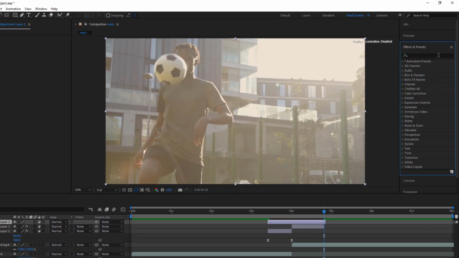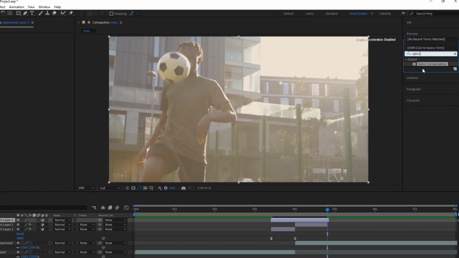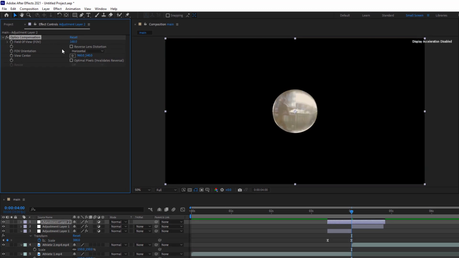So I'm going to my effects and presets. I'm going to search for optics compensation. I'm going to click and drag it onto our new adjustment layer. So I'm going to come right at the middle, which is about 4 seconds. Then I'm going to change the field of view to about 160. And I'm going to make sure I check the reverse lens distortion.